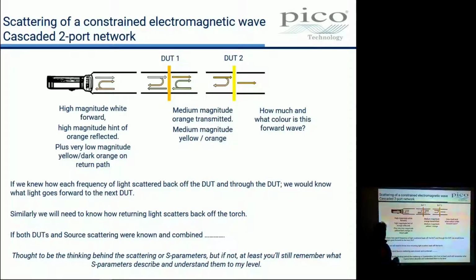So if we knew how each frequency of light scattered back off the dot and through the dot, we would know what light goes forward to the next dot. So we need to know the extent of transmission and reflection at every frequency of light. Quite high frequencies, of course, but the same applies.